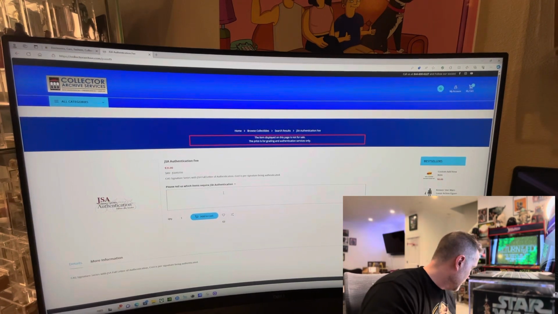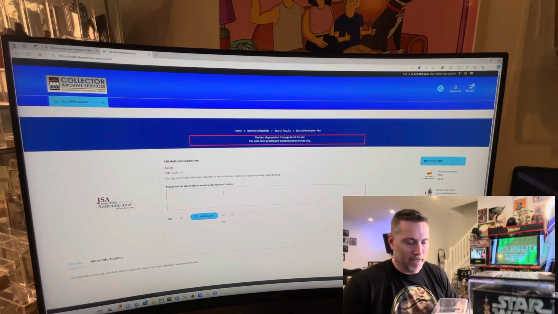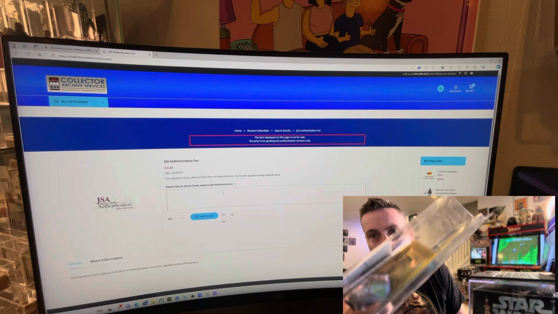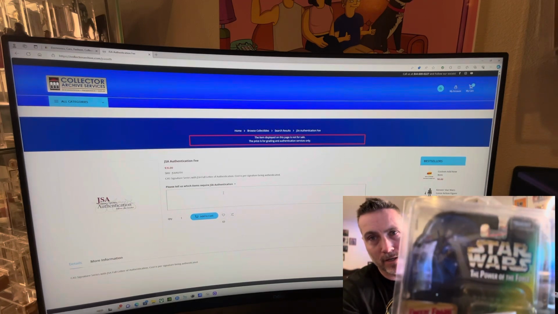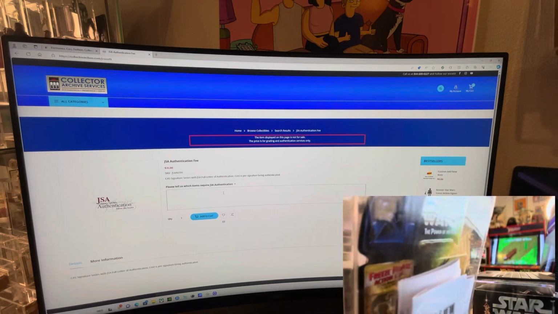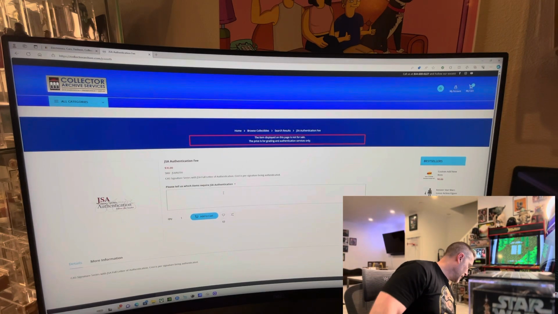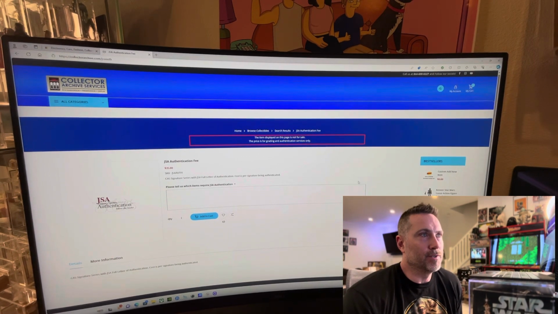I put it in the star case. I think I got it right here with me. But you're not going to be able to see it. I've got the invoice in the star case, but there it is. The signature's in the upper section right up here. And then, you know, there's the card and all that stuff. So anyways, that's going to be protected in that star case. And that is the gist of grading.